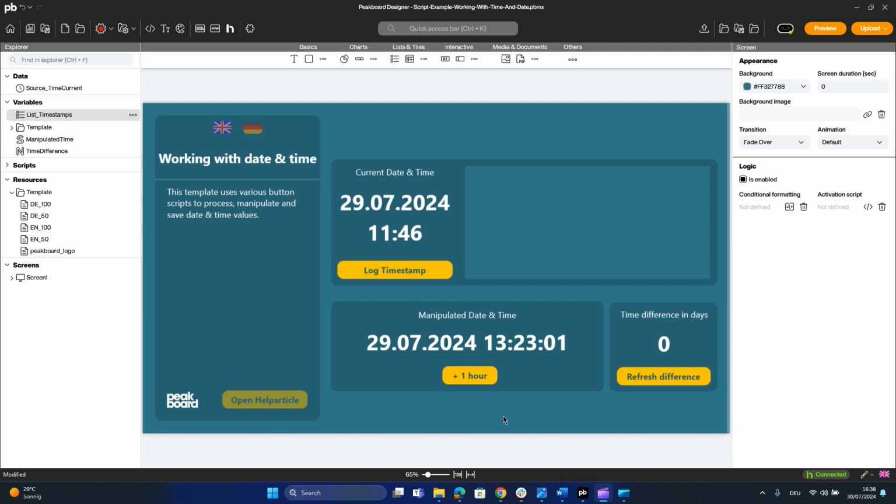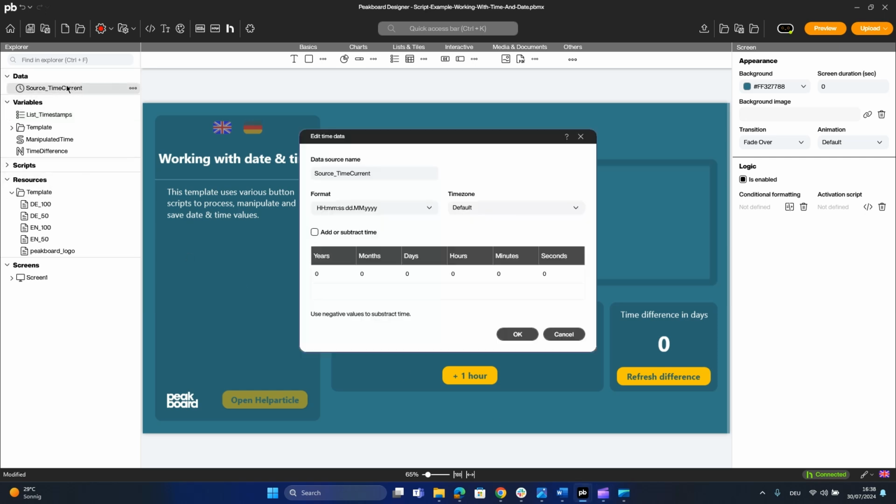How you can work with time data using a script. There are many use cases for working with time data. The ones presented here include the logging of timestamps, the manipulation of time data, and the calculation of differences between time data. The basic requirement is that you have created a time data source.